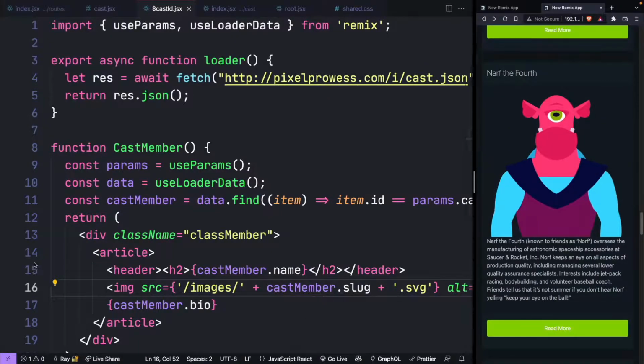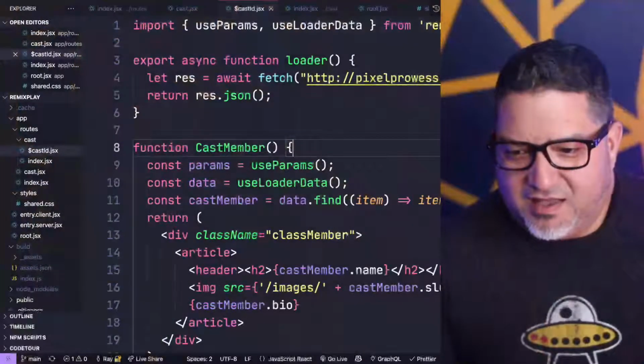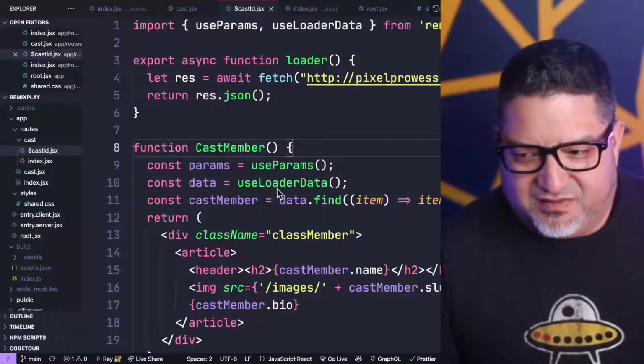There's a lot more that we can do with Remix, but this shows you the basics. You essentially have the ability now to talk to a server and do things before you send things to the client, which is super powerful and a little retro. Yeah, I thought that the way that it worked was pretty awesome.